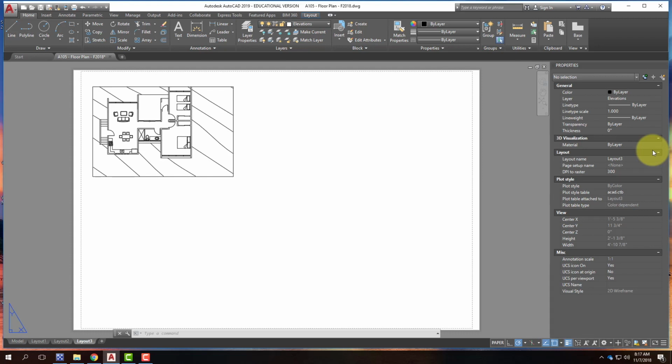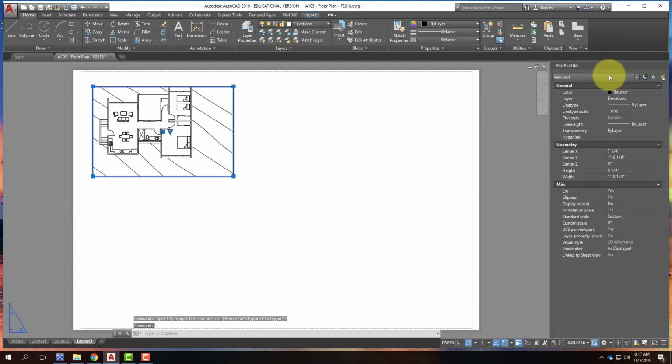So now that that properties window is showing, I'm going to select my viewport. There's my viewport. And I'm going to look over at my properties. This is the properties for the viewport. And as I come down here, under miscellaneous, we can see that right now the standard scale is set to custom. If I click where it says custom, there's actually a drop-down menu, and I can specify a different scale.